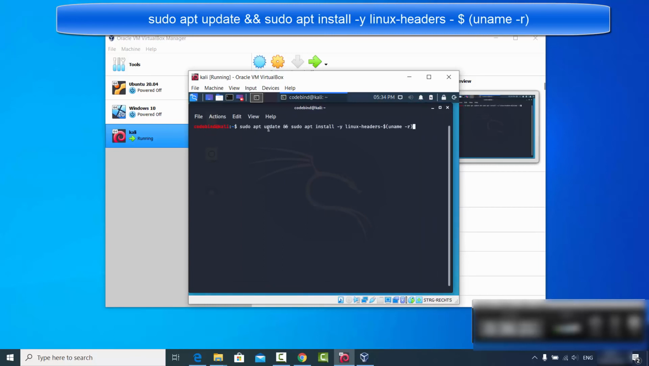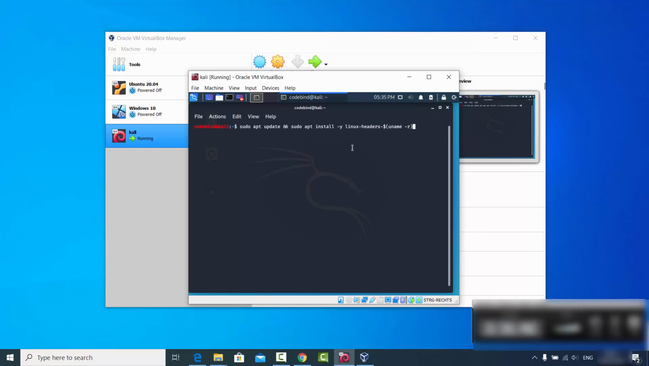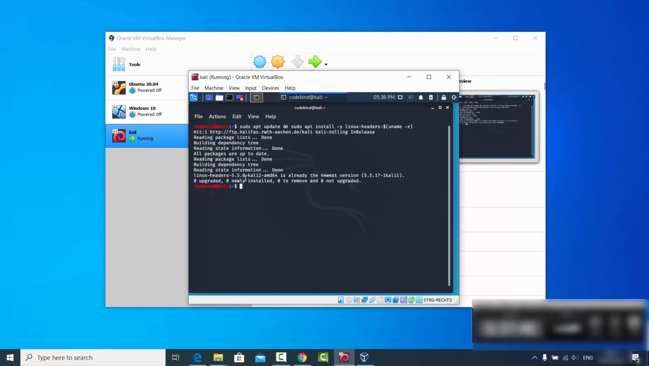And this command is sudo apt update and sudo apt install -y linux-headers-$(uname -r). So just give this command and then press enter, and then provide your Kali Linux password. And if it says that these Linux headers are already installed and at the newest version, then it's very good. So now we can install VirtualBox Guest Additions by clicking on the Devices option here on the VirtualBox window.